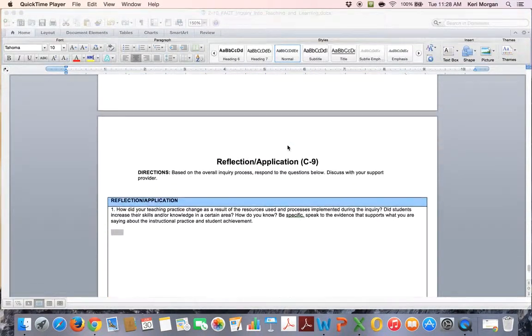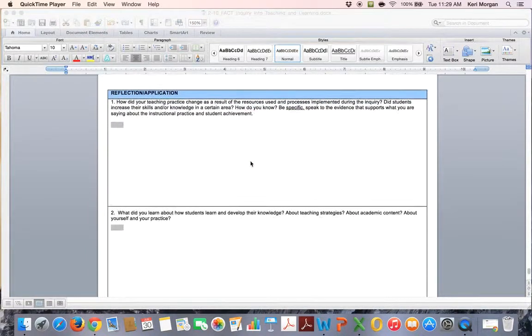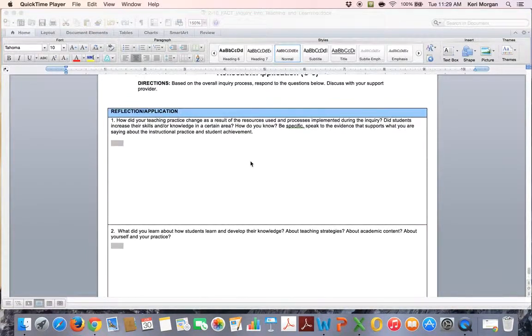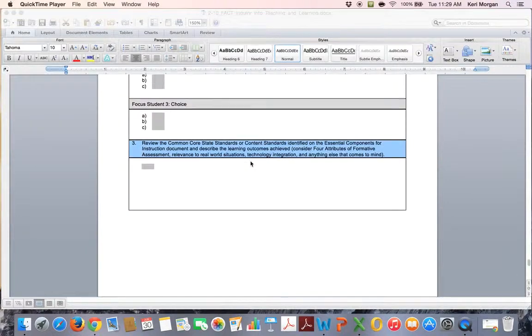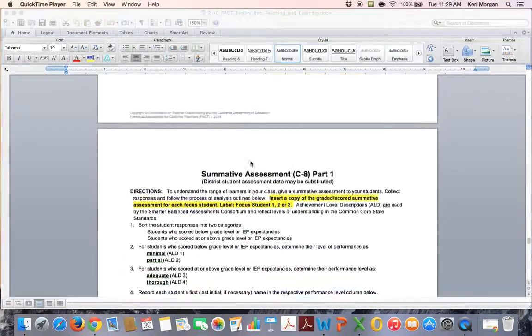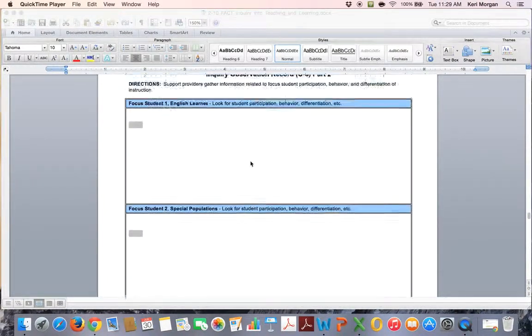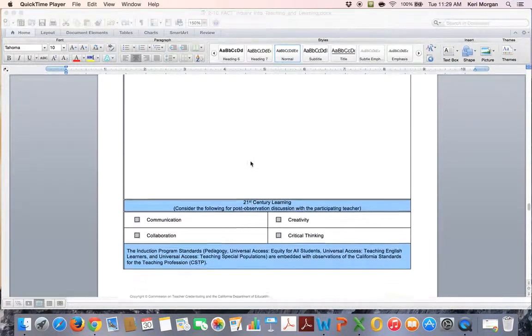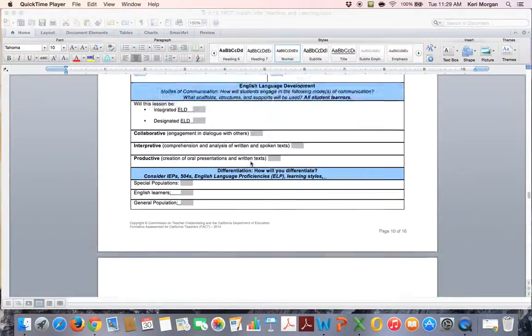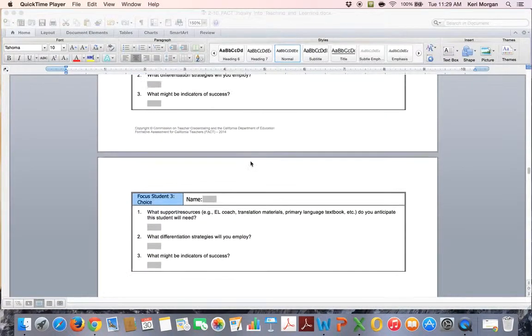And finally, at the end of your inquiry, you will reflect on the overall inquiry process, and you will be responding to the questions below. Remember, an inquiry is a 6 to 8 week process, and that should be reflected throughout all these components as well. You may and are encouraged to discuss and share with your support provider along the way as you complete your inquiry.